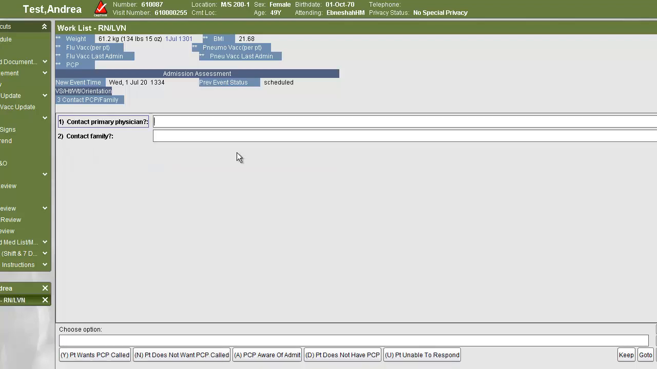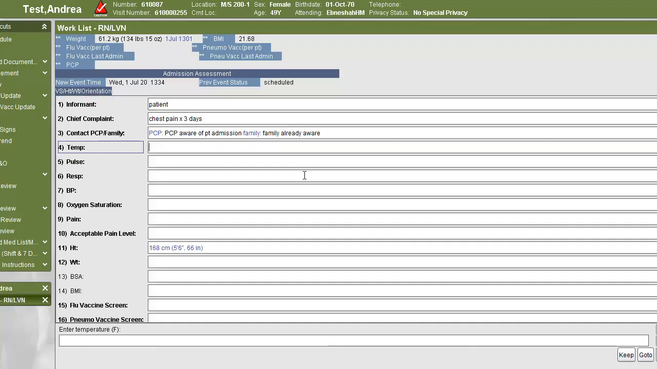You can also document if you've contacted the patient's PCP. Do they want them contacted? No, they don't want them called. They're aware already. They don't have a PCP, or if the patient cannot respond and tell you their wishes, you can select the last button. So maybe if the patient's already aware because their doctor is actually here, you can document that. And same thing with family. Do they want us to call their family to let them know that they're here? Or again, if they're already aware, you can document that. And hit enter. The admission temperature, pulse, respiration, blood pressure, O2 stat, and pain level can be entered.